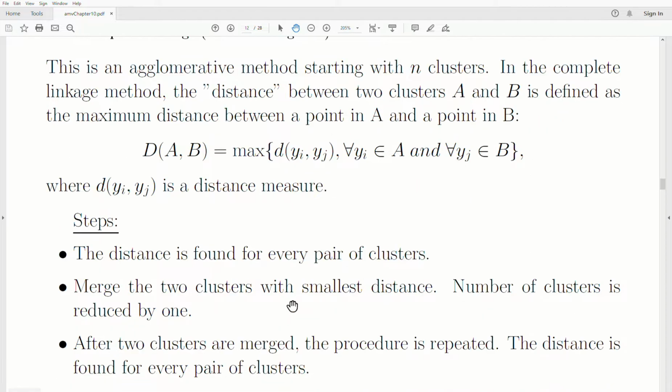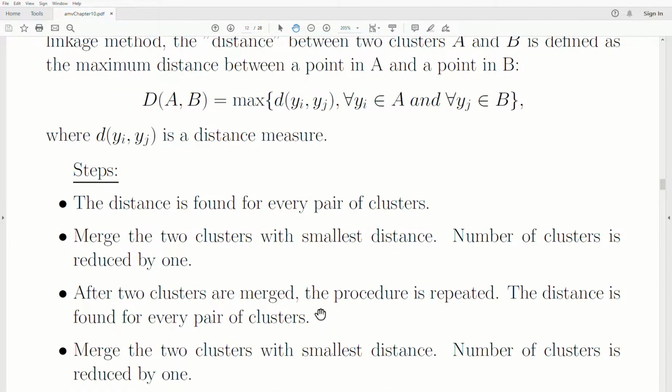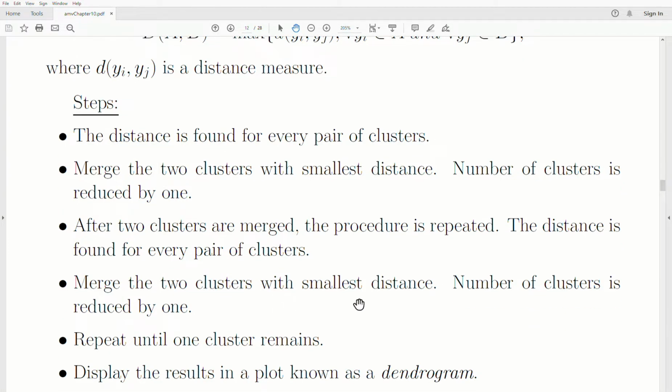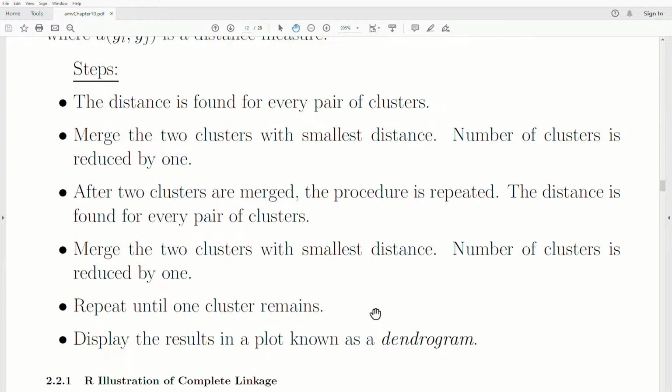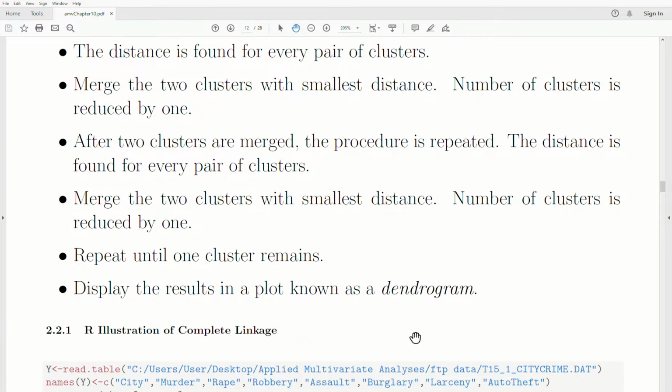So the distance is found between every pair of clusters. And these are the steps, and they're quite simple. Merge the two clusters with the smallest distance. The number of clusters is reduced by 1. After two clusters are merged, the procedure is repeated. The distance is found between every pair of clusters, merge the two clusters with the smallest distance, and the number of clusters is reduced by 1. And you just keep repeating until one cluster remains. And then I like to display the results in a plot known as a dendrogram.